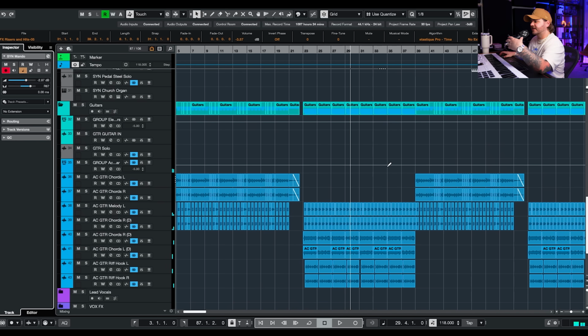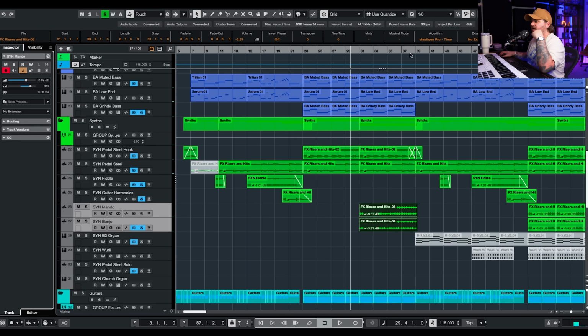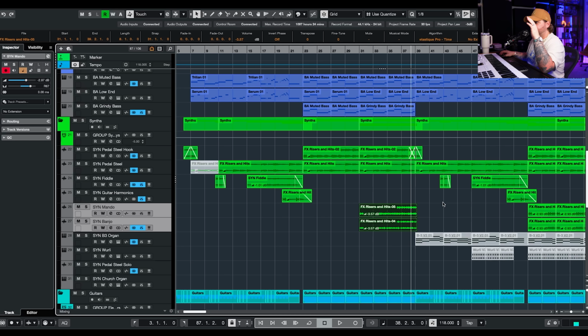So now the chorus feels like a chorus. It's bigger. We've got open guitars. We've got snares. We've got tambourines. Let's go to verse 2 and let's talk about how we're going to make verse 2 feel different.